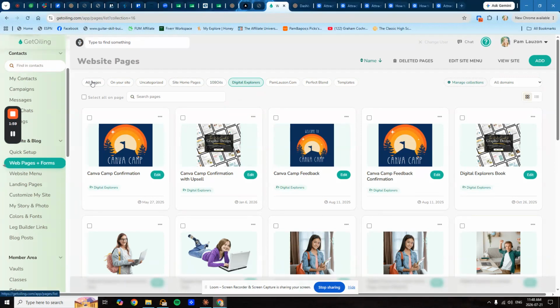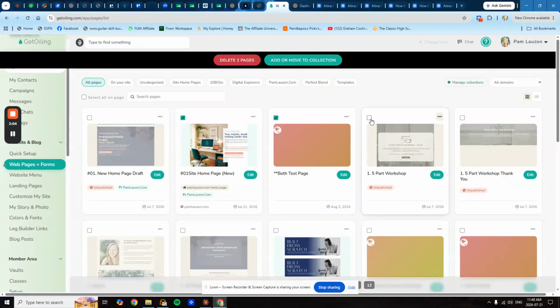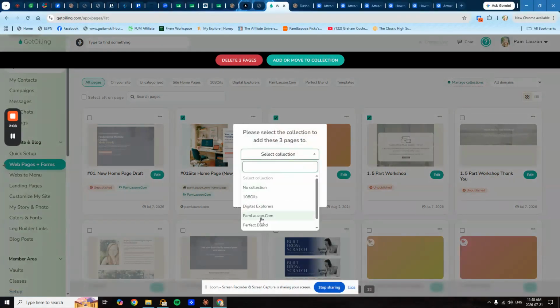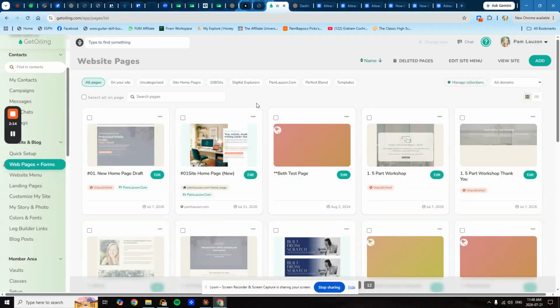All you do to assign things to collections is you select the pages like this, and then you hit add or move to collection. You can create a new collection, or you can go to your existing collections. All right, so that's how you would assign to collections. It helps you to organize. So with multiple websites, this is really handy. If I wanted to go to 108, I just click the button and all of those pages show up.